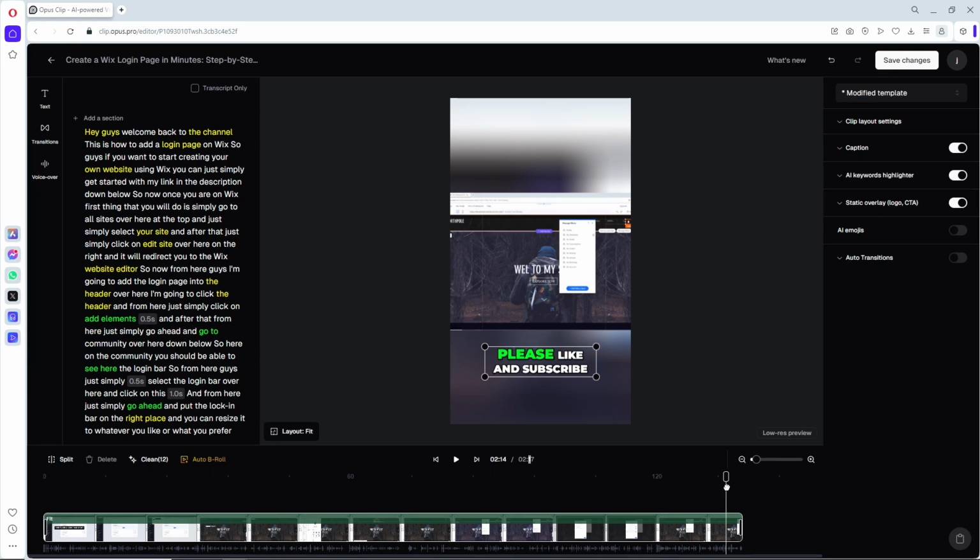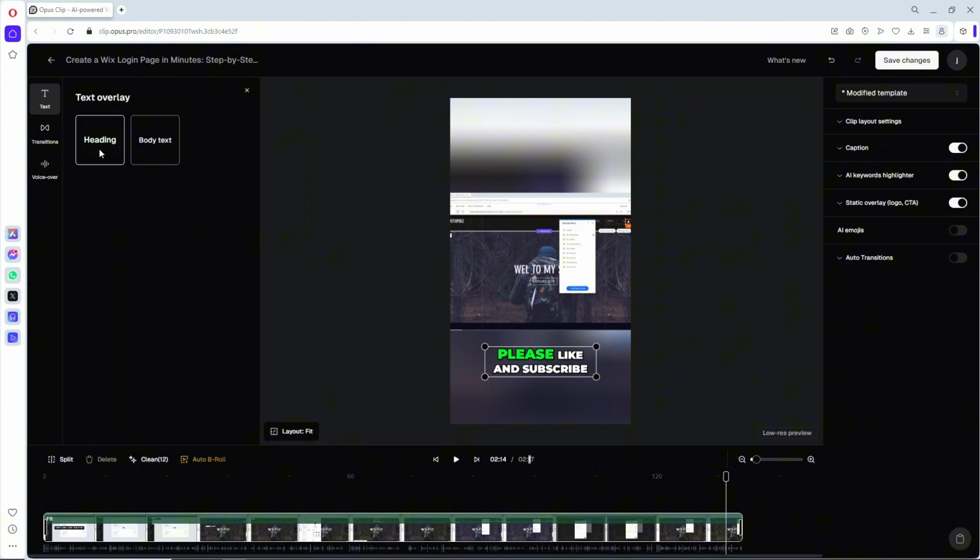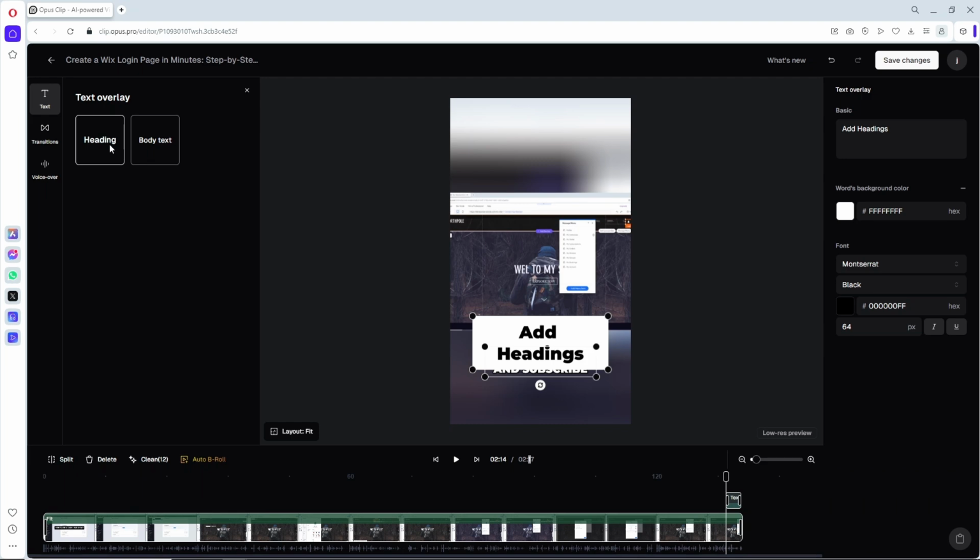And now, in order for you to add text, you can just simply click on this and you can choose whether you want heading or body text. So I'm going to go for heading. And now from here, just simply provide what you are going to put. I'm going to go for subscribe. And now I'm going to put it at the top.